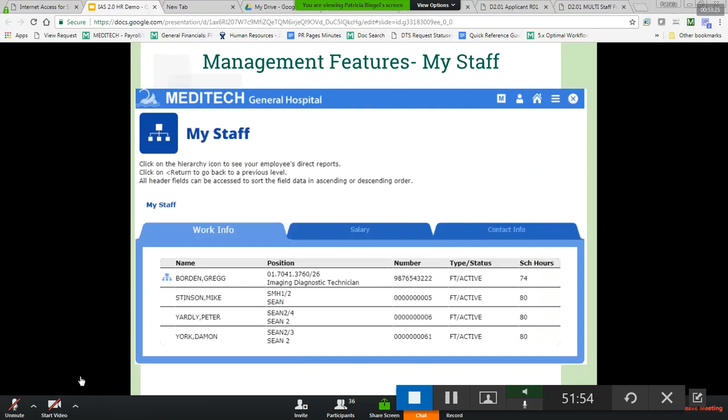Also, development is currently creating a new feature to further enhance the staff portal. These features are geared towards managers to help them accomplish day-to-day tasks by using the portal. These features will be added into the existing staff portal for management staff. So the first feature is the My Staff feature, which lists work, salary, and contact information within a manager's reporting structure. The Work Info tab displays information regarding the employee's position and ID.